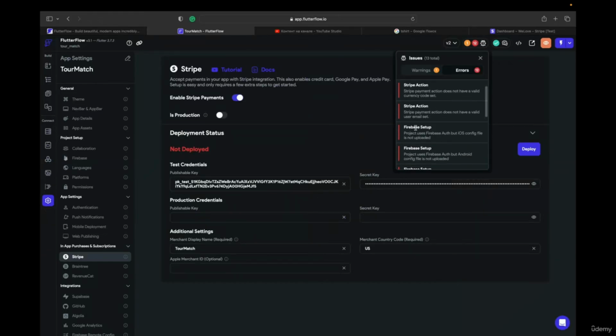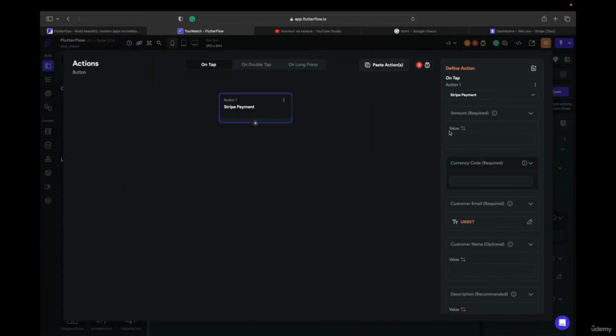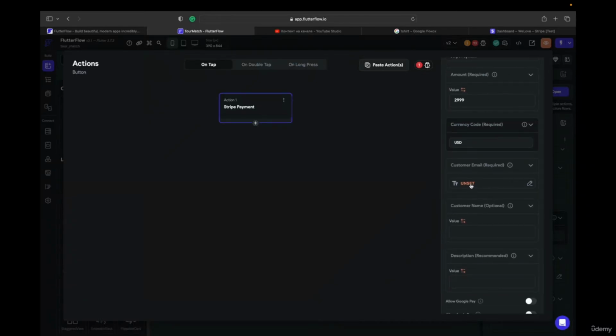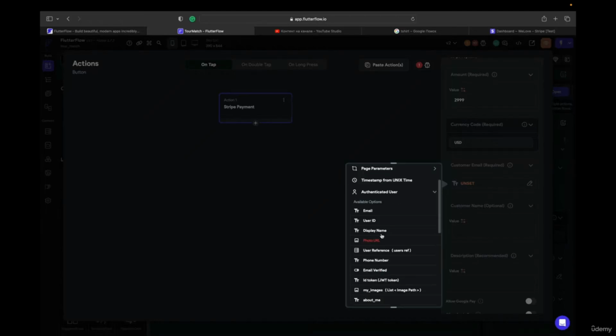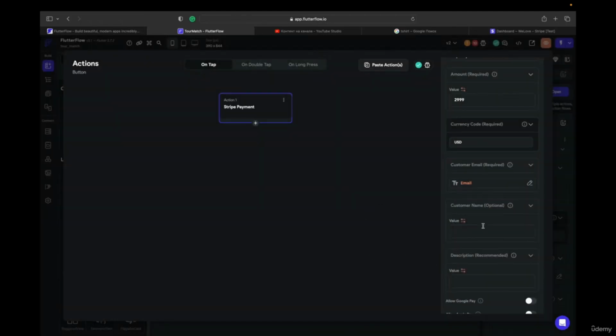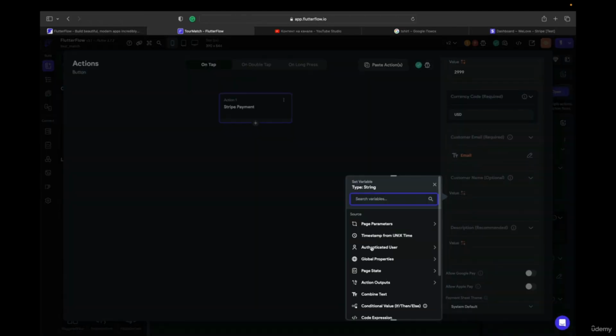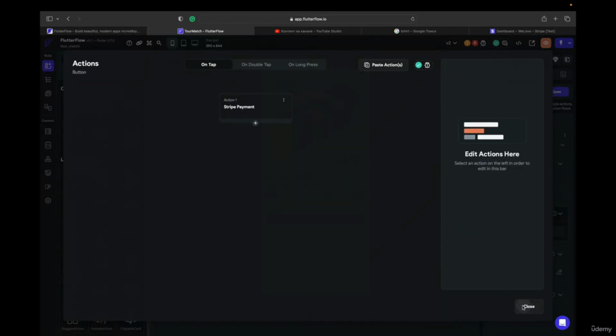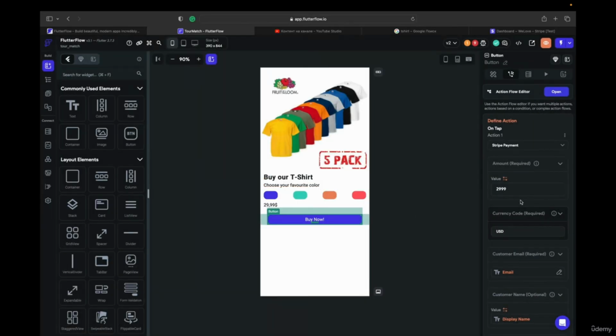Then we go to the settings, to the errors. Here it is asking for a Stripe action. We go here. So amount 29.99 USD. Customer email is gonna be authenticated user email. Customer name, same, authenticated user display name. Description of the item is gonna be the t-shirt.